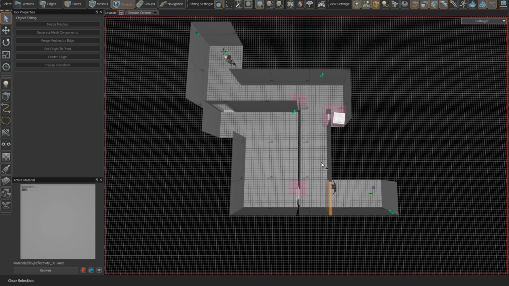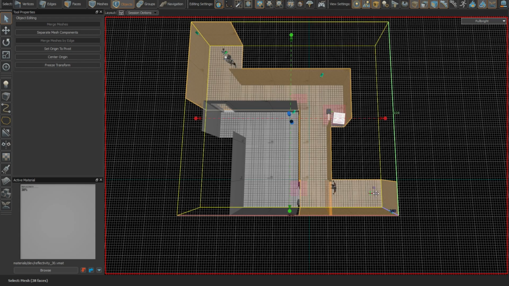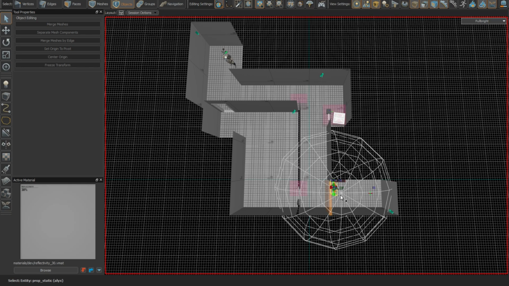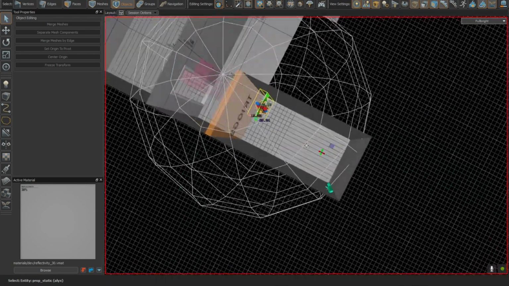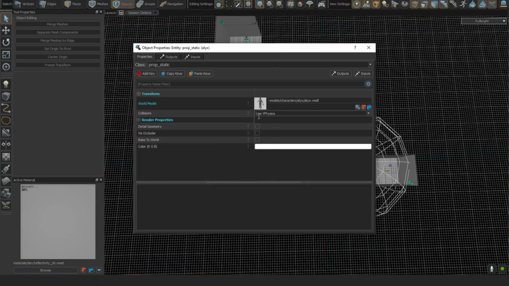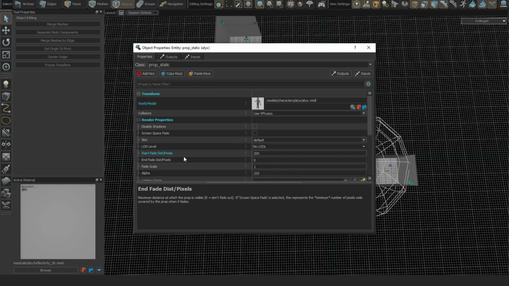So I have this basic setup here. The player's going to start over here in this corner. I'm going to spawn a Combine when they cross this trigger, and they're going to run here and try to shoot me. Really quickly, this Alyx here, you'll probably see them throughout this tutorial. It's an Alyx model. If I zoom in real quick, in case you can't tell, it's a prop static, and I'm using the render properties to set the start and fade distance.